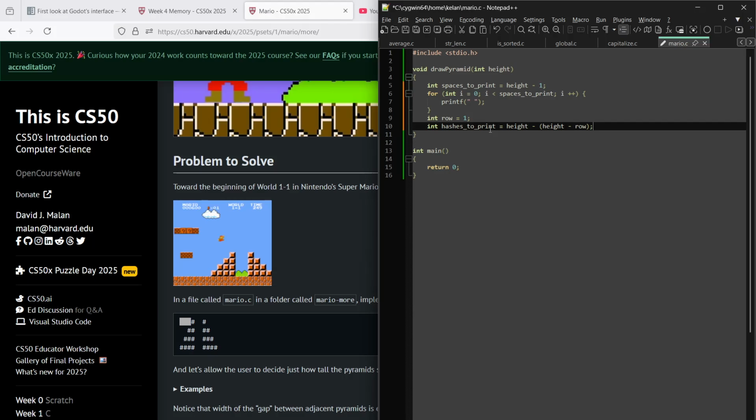I'm trying to figure out some math here, and my brain isn't working. So let's say, for example, the height of the pyramid is 3, right? I've got the correct number of spaces to print, which is 2. Now I'm trying to figure out how to print the correct number of hashes.